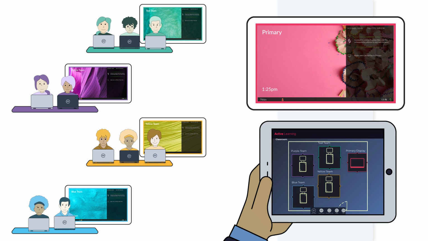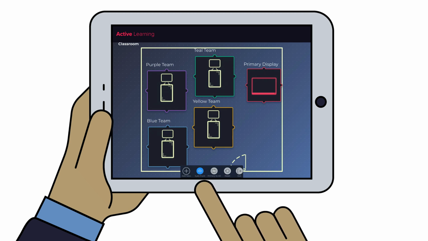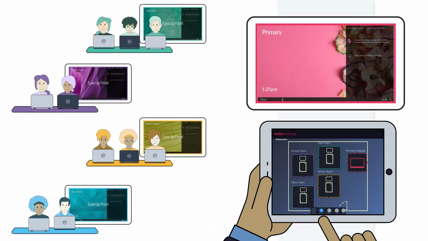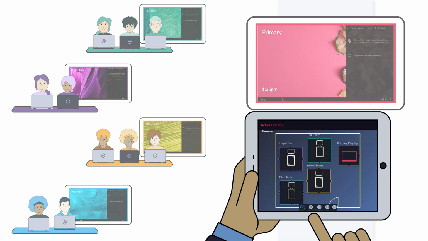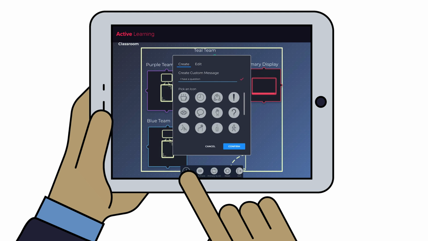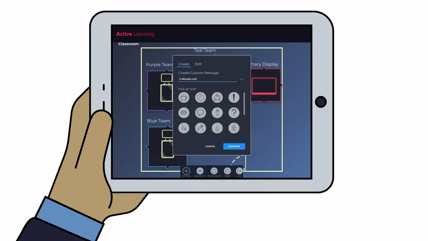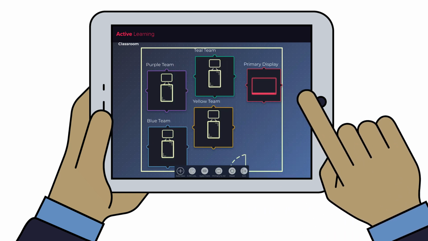In addition to video routing capabilities, Solstice Active Learning includes powerful student-teacher engagement tools, such as customizable on-demand messaging, so facilitators can easily communicate to team tables and guide them through lesson plans. You can broadcast preset messages or create your own by clicking the Add New button at the bottom of the screen.